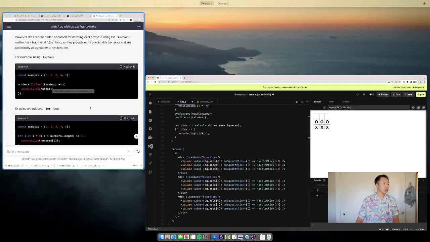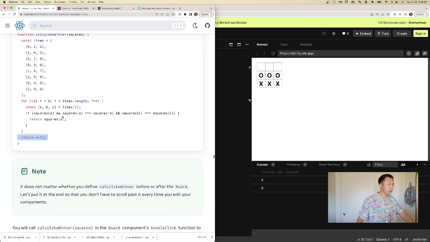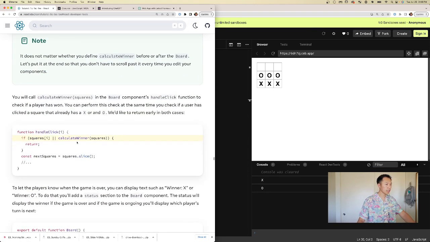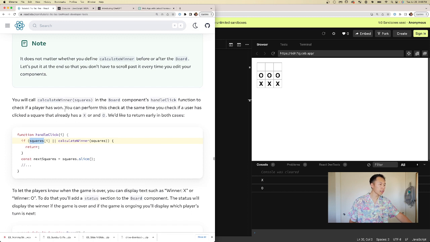Okay, anyway, back to the tutorial. We're almost there, so close. Now, we're gonna do handle click if squares. So we'll call calculate winner to check if the player has won. We can perform this check at the same time you check if a user has clicked a square that already has an X or an O. We like to return early in both cases, right?